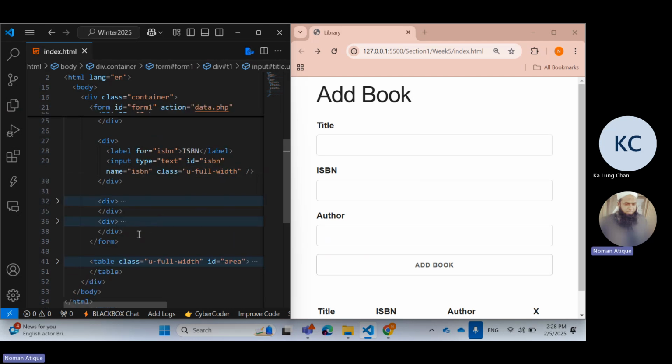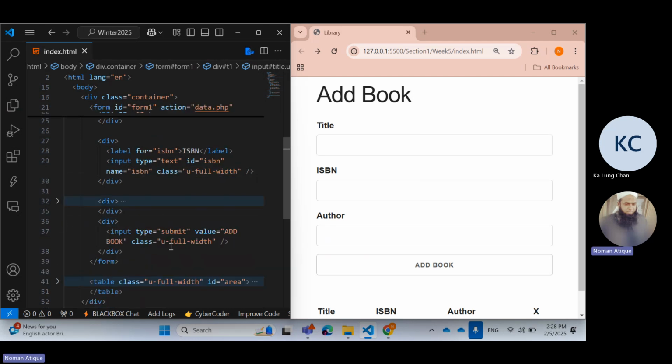Okay, other than that, I don't want to discuss anything. Just the last button. You see, I have given u-full-width to the button as well. And I can come here and hit save. Look at that, the button will go to its original size. But I don't want the original size.